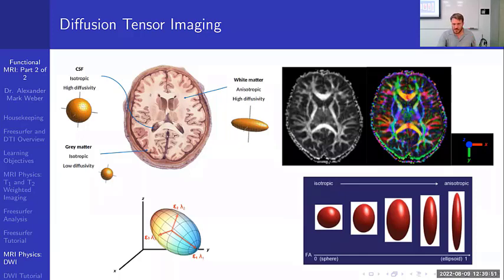Right, so on the FA map, brighter areas are more anisotropic than darker areas. So here in the white matter, we can see very bright. So that means very anisotropic, versus gray matter, it's more dark because those are more spheres and water is less restricted, at least in a specific direction.